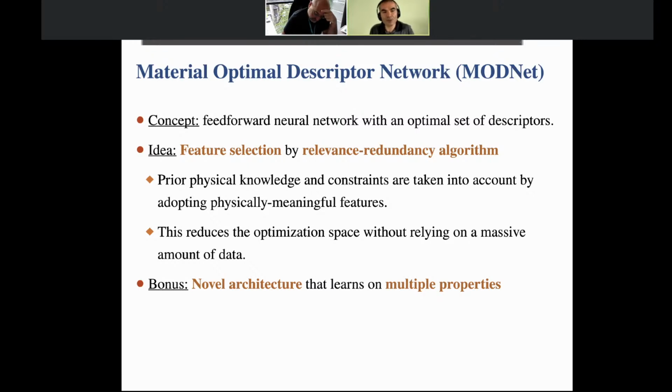And so in other words, this reduces the optimization space without needing to have a lot of data to fix the weights that you have in the neural network. The bonus of our method is that we have developed an architecture that allows us to learn on different properties at the same time, and I will come back to that as well.